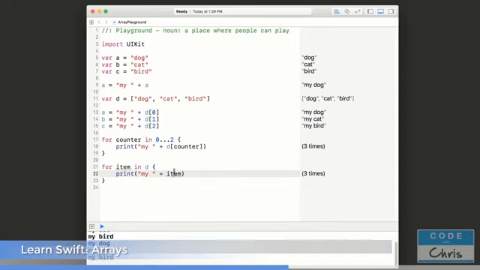Right, in the first iteration, item is dog. In the second iteration, it's cat. In the third, it's bird. So this is a pretty simple way to write it, and you can see that it saves a lot of work from doing it kind of one by one like this and one by one like this. Arrays in conjunction with loops, really powerful stuff.